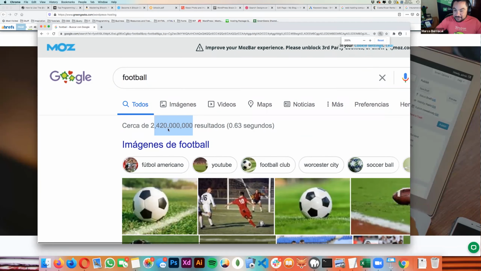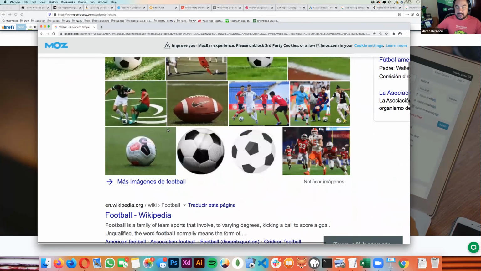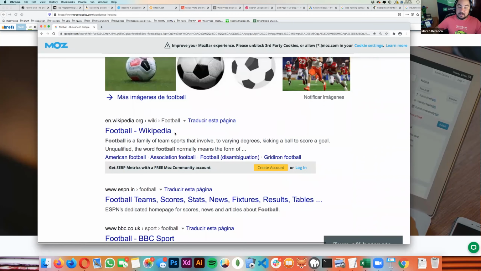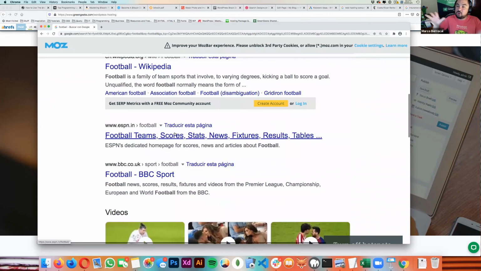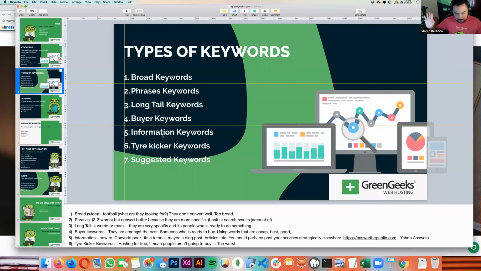So yeah, it could give you a lot of results, but it's too broad. Again, you have Wikipedia at the top, a definition, and it's just too many interests working for it. So it's out there. You can try if you want, but I highly discourage you to do that. So the next is going to be phrase keywords. Hold on.